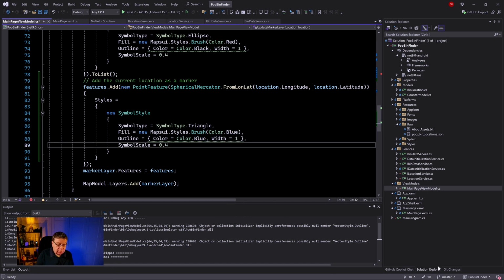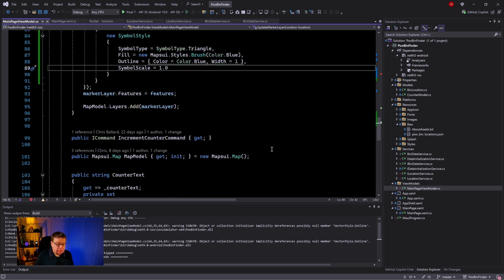Symbol scale, we'll try 1.0 for this. We may need to go back to that as we did previously. But anyway, that is updating our features as required. I have one concern with this in that we are basically replacing this entire set of features every time a new location gets posted. I don't know if that's the canonical way to do it with MAUI. We'll just have to see how this works.